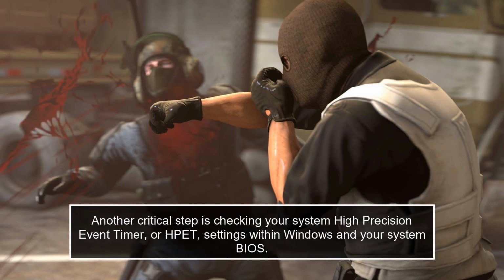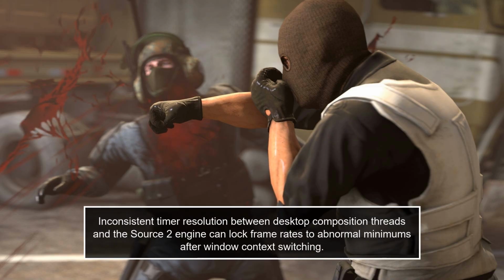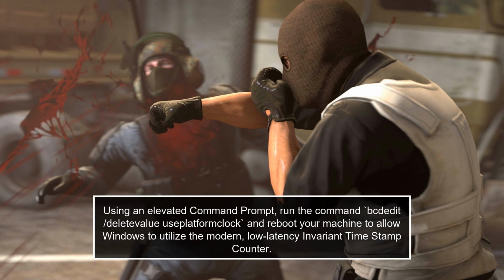Another critical step is checking your system high-precision event timer, or HPET, settings within Windows and your system BIOS. Inconsistent timer resolution between desktop composition threads and the Source 2 engine can lock frame rates to abnormal minimums after window context switching. Using an elevated command prompt, run the command bcdedit /deletevalue useplatformclock and reboot your machine to allow Windows to utilize the modern, low-latency invariant timestamp counter.